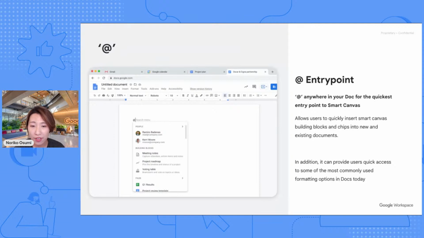In addition to smart canvas building blocks as well as smart chips, you also have the ability to get access to some of the other most commonly used formatting options as well. So let's say you wanted to insert a table, for example, you can do a table as well, or you wanted to insert a heading, you can do a heading to get to some of these quick things as well. So really think of it as a quick way for you to get access to some of our most powerful features within Google Docs.